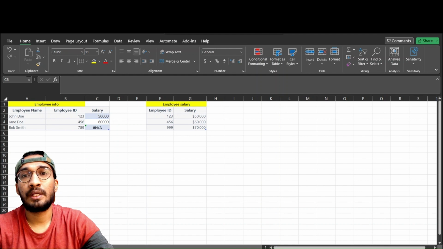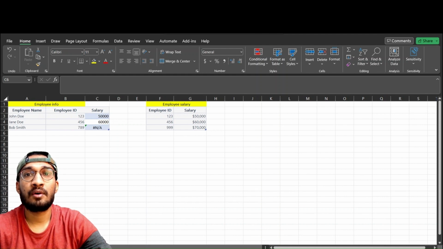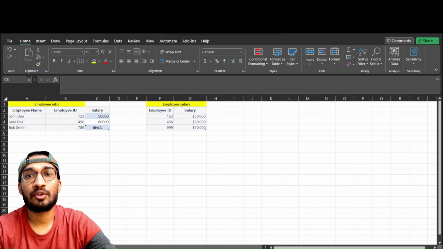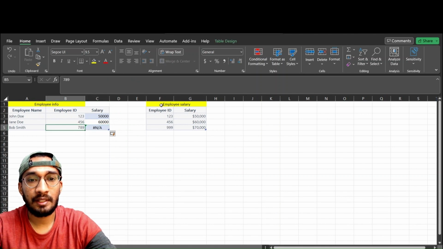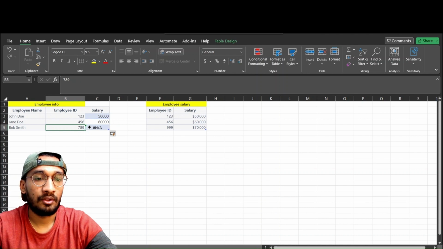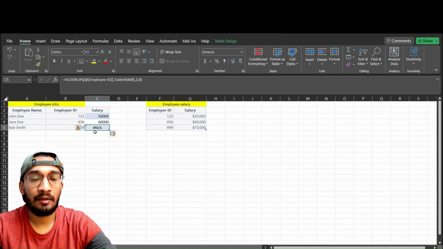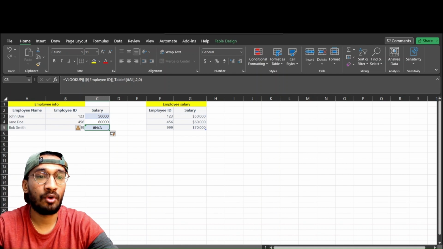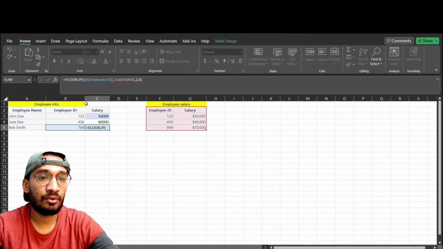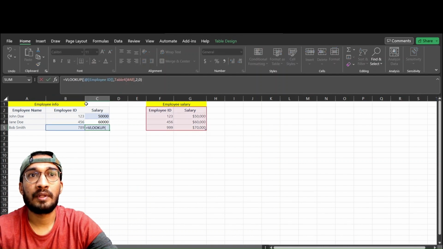Next we have is IFNA. It is a way of handling an error in your spreadsheet. So continuing from our previous example, we got this NA error in our dataset because employee ID 789 is not present in the employee salary table. So instead of showing NA, we want to print a much more meaningful message, which can be achieved through IFNA function as follows. So we need to simply wrap the VLOOKUP formula with IFNA function.